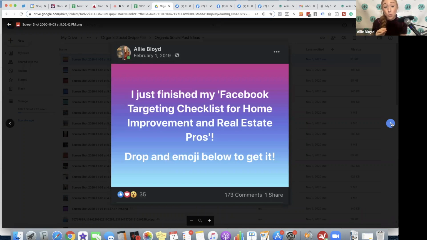Then this is one that is an example of a lead magnet post that we are then going to use to get people into the challenge. So it says, I just finished my Facebook targeting checklist for home improvement and real estate pros. Drop an emoji below to get it. 173 comments. Okay, so the reason I show you this one is for a couple of different reasons. Number one, this is a niche specific post. This works best for a niche specific challenge, obviously.